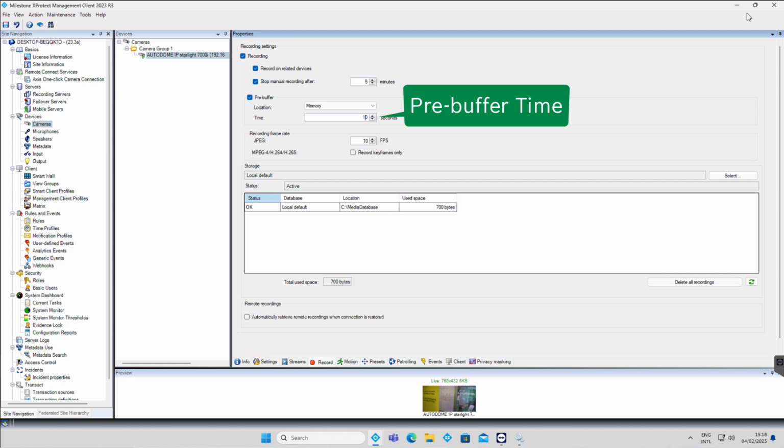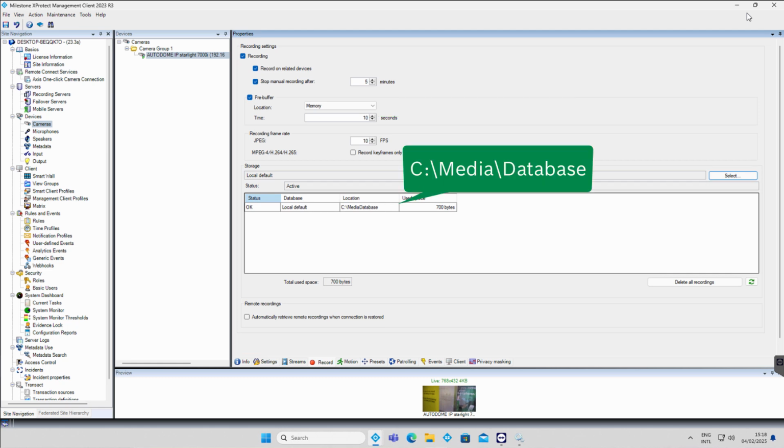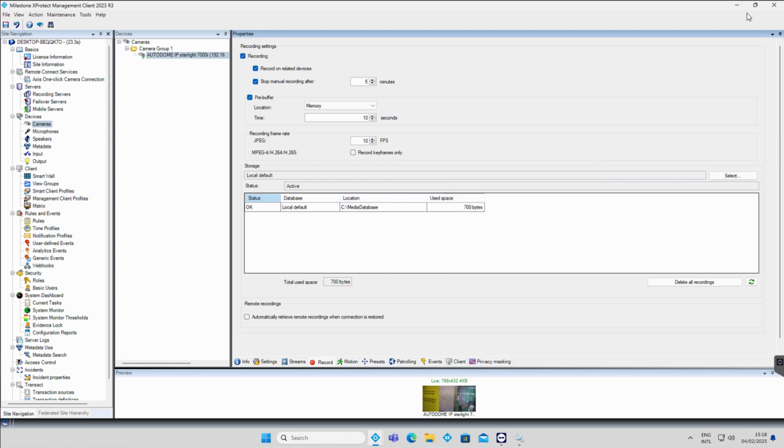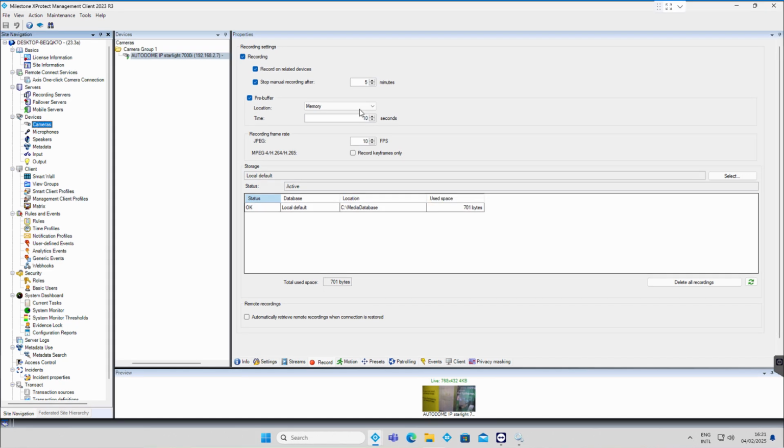Bosch cameras have the ability to start alarm recording in memory and keep it there for 10 seconds before transferring it to the disk. By default, recording will be saved on the local hard drive. If you want, you can change the drive and the folder. Now that the recording and camera options are set, we can add the plugin to the Milestone configuration.